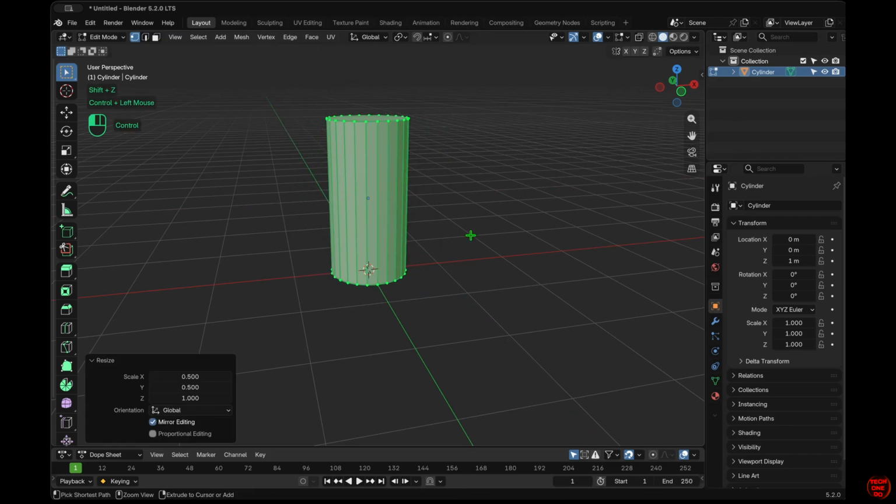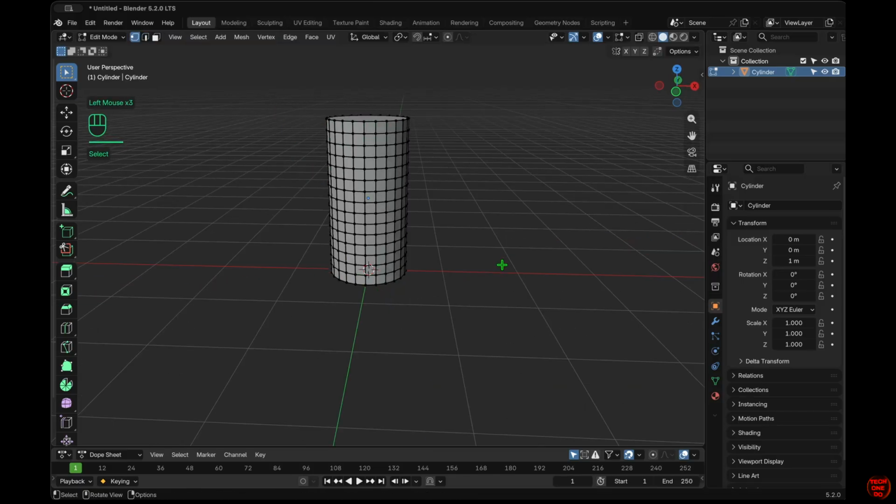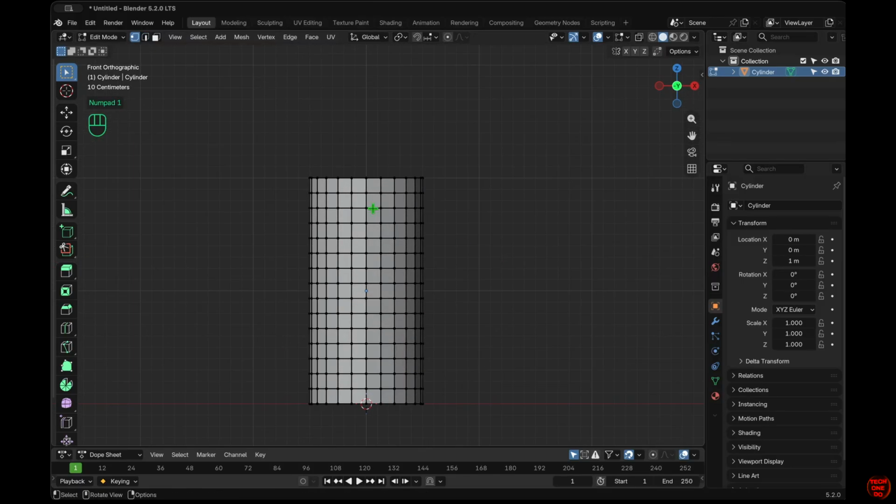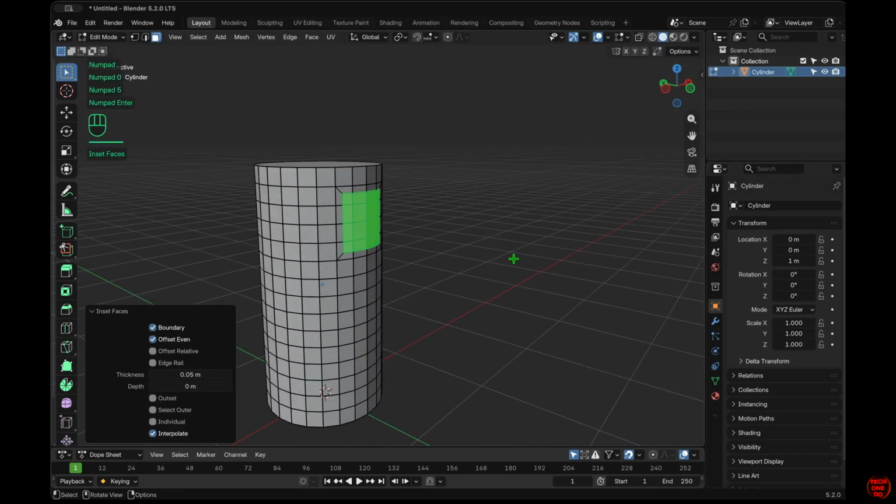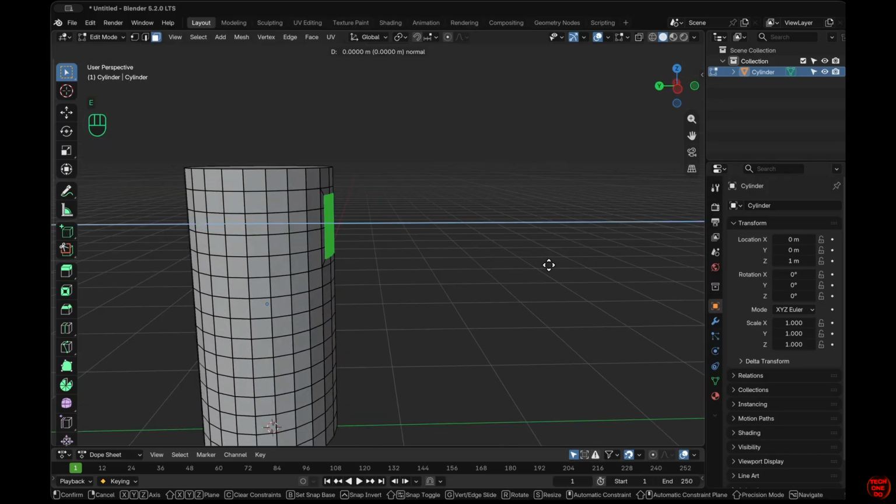Scale down 0.5 units. Control or Command+R and add 14 loop cuts. Numpad 1 for front view. Select 4x4 faces at the top. Press I to inset and inset 0.05 units. E+Y and extrude a bit on Y-axis.